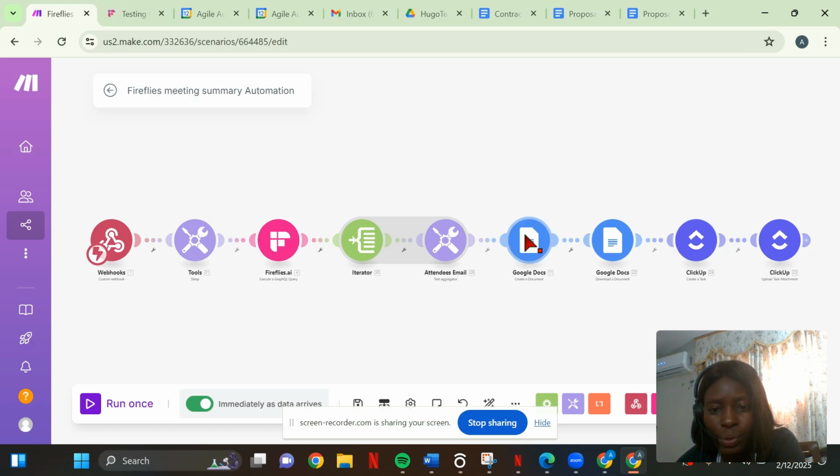So we have the Google Docs, we create the document, and in the document we insert the meeting summaries, the action points, the overview, and all of that. Then it's going to be downloaded and attached to the tags that will be created in ClickUp.